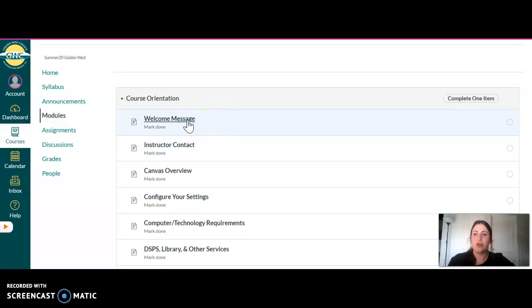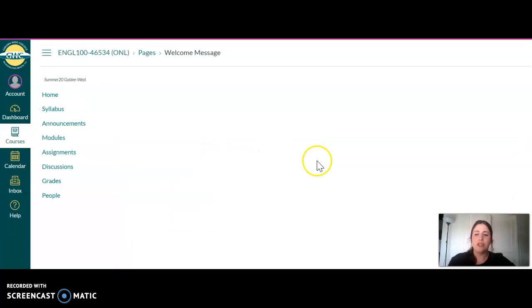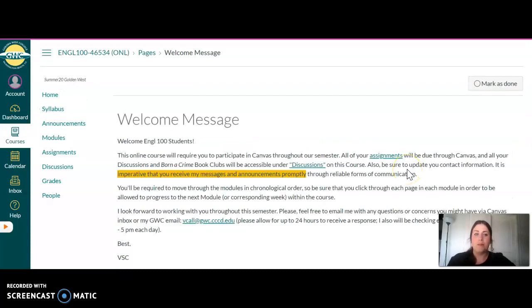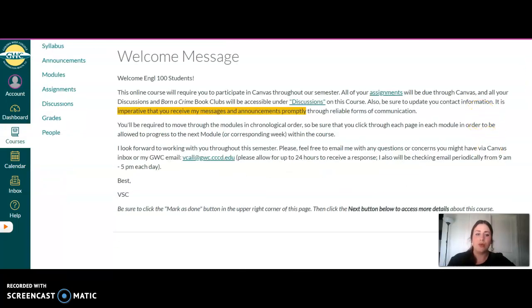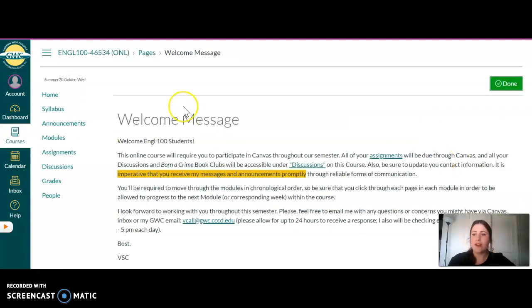So let's just show you. When you click on the welcome message, right, you'll be in it, and then you just have to mark done on the top like that, and then just move through by clicking the button right there on the side, right, the little arrow. So that's how you're going to get through course orientation.